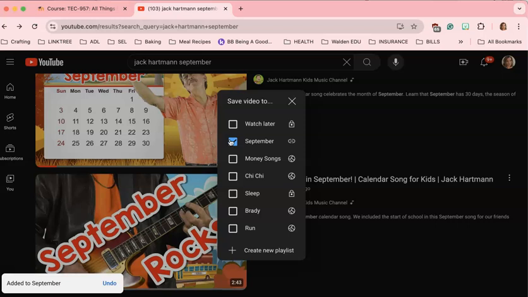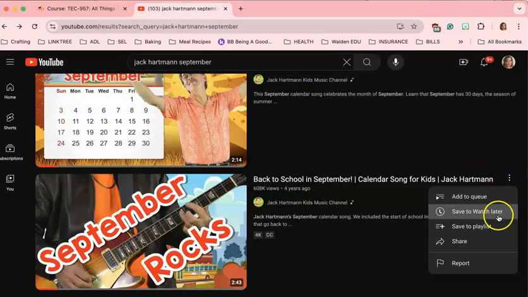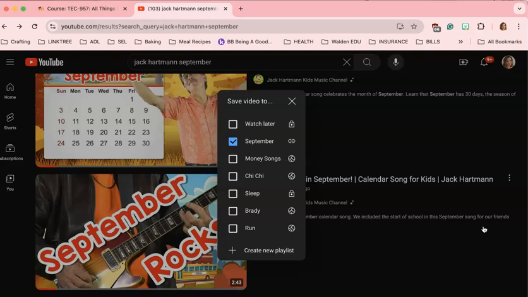As I click that button, you may be saying, where is the enter or the save button? No need. All you need to do is exit out. You want to double check it's in there. Click the three buttons again, save to playlist. You can see that September is checked. I could add it to an additional playlist. There's no limit. However, I only want it on my September, so I'm going to uncheck Money Songs and keep it on September.